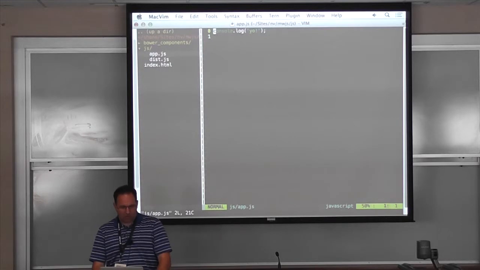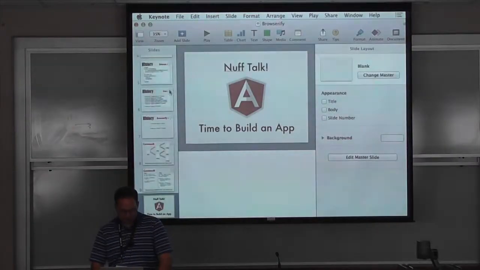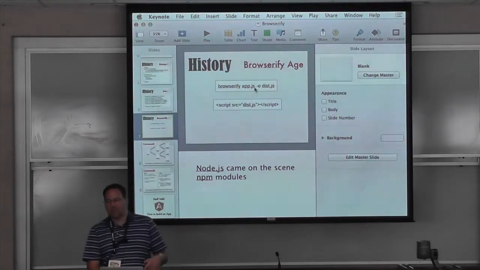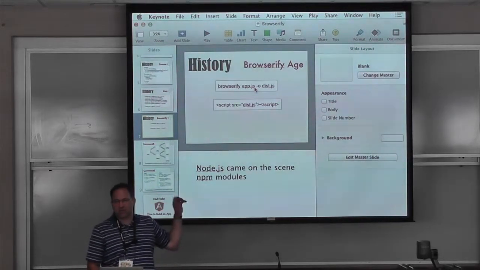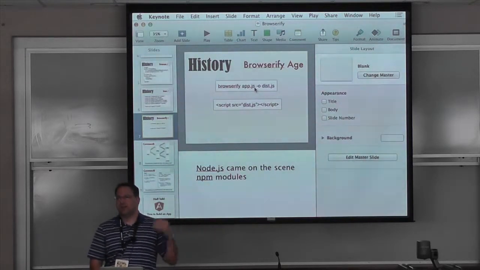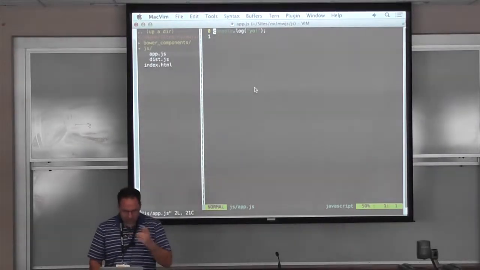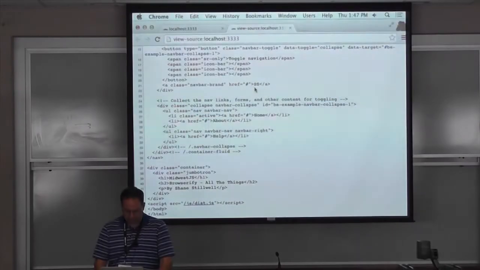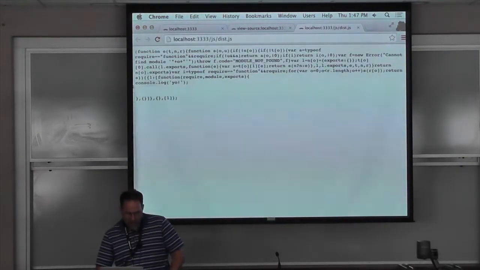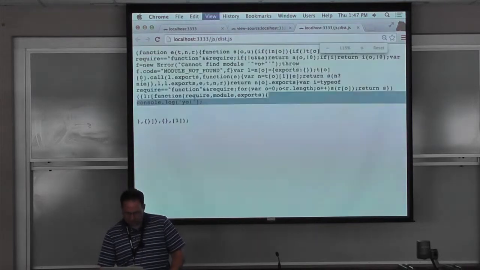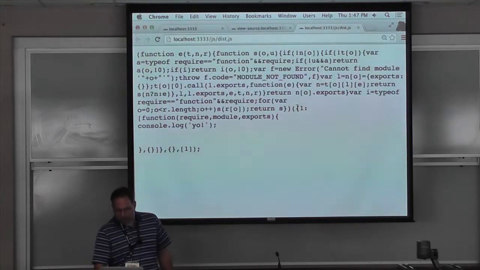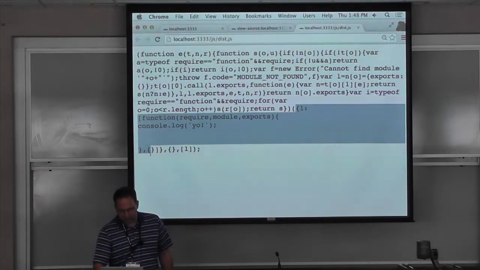So now you understand that every time we're doing this, we're running this browserify app.js output to this.js. Anytime I change any of my source JavaScript, I'm running that command to regenerate that distribution file for the JavaScript. So let's take a look at what it actually looks like. Now, you can see right here, there's my console.log.